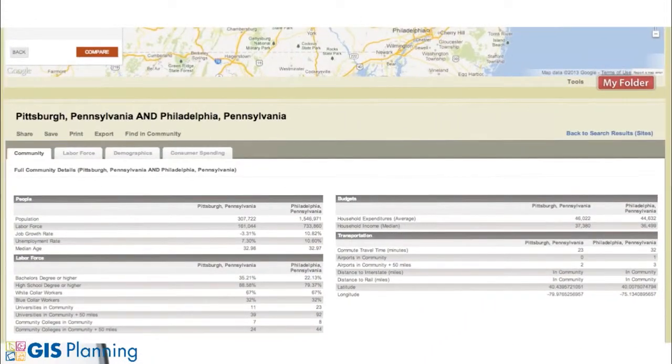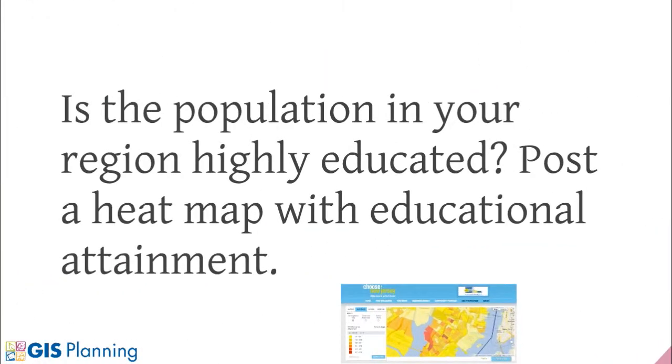You can use your ZoomProspector Enterprise tool to compare the demographic information between two communities. So in this case, you can see how Pittsburgh, Pennsylvania, and Philadelphia, Pennsylvania compare. You can look at community, at labor force, at demographics, at consumer spending. There's really a wealth of information that you can take advantage of in your marketing and in all sorts of internal reporting that you might be wanting to do.